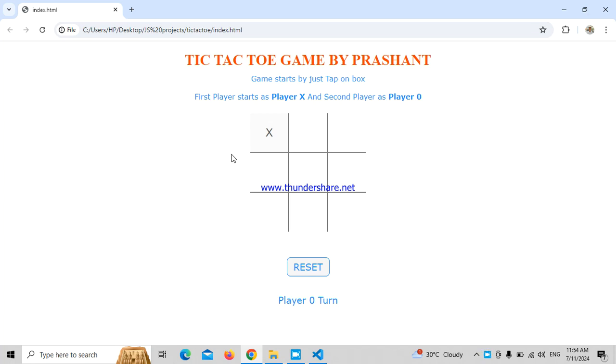I'm Prashant and today I have developed a JavaScript project, that is a Tic Tac Toe game. I already made this game earlier but I have made it right now in a new way. I have made this Tic Tac Toe game using HTML, CSS and JavaScript. In this video we will create this game and we'll use validation checks to implement the game features.